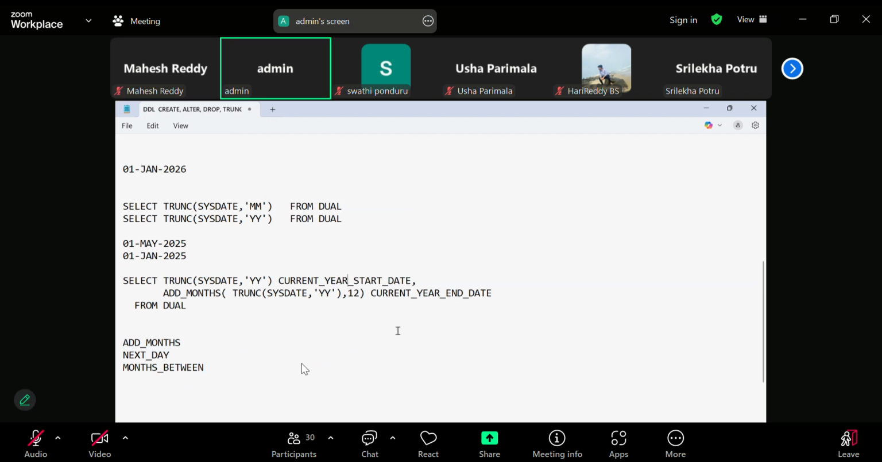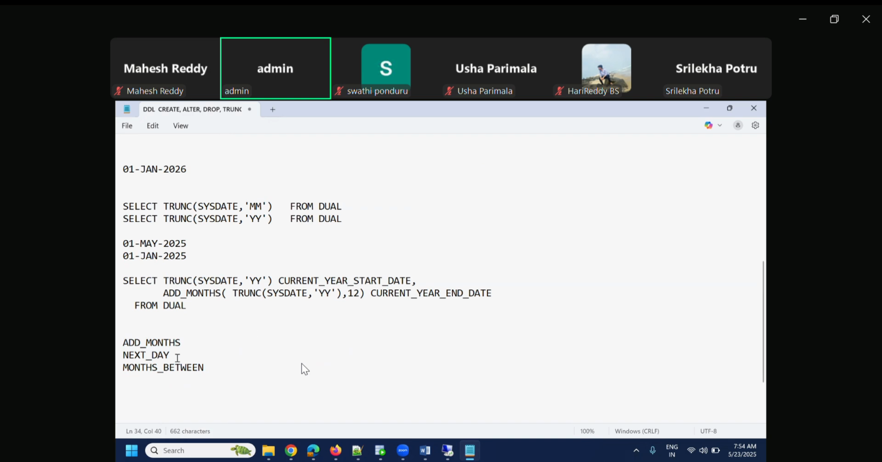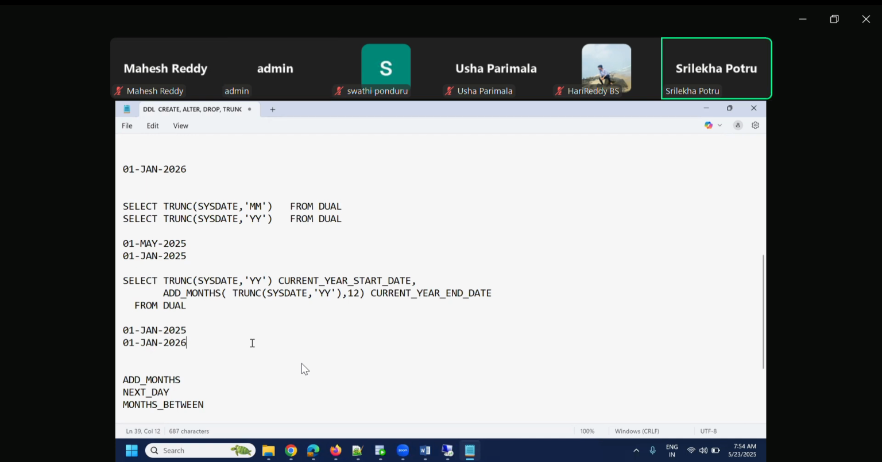Okay. So one thing here, current year start date means I will get 01 Jan 2025. So if I add 12 months, what will happen? It will go to 01 Jan 2026. But my requirement here, I don't want to display the next year start date. I want to display the current year end date. Small adjustment is required. What is the adjustment? Minus 1.